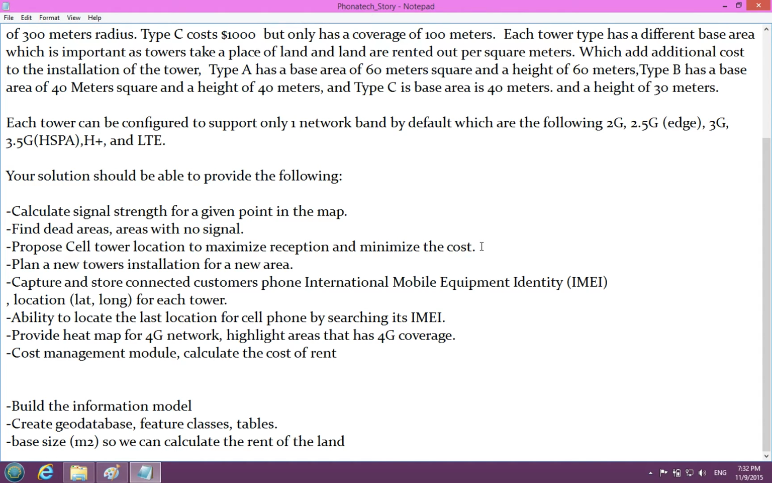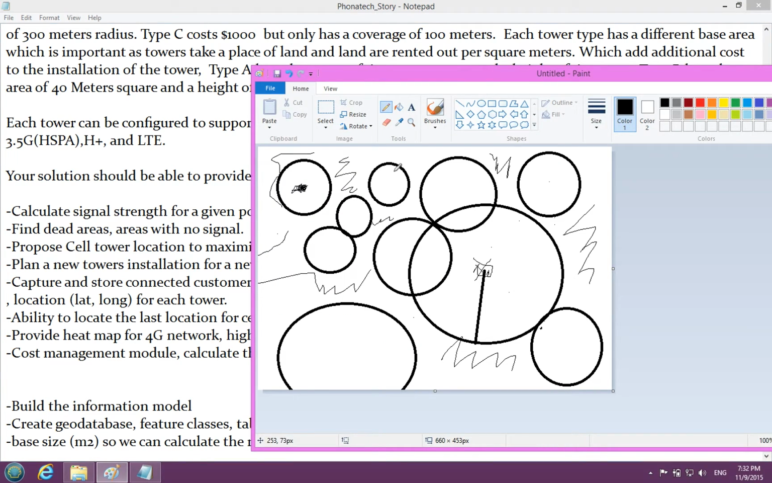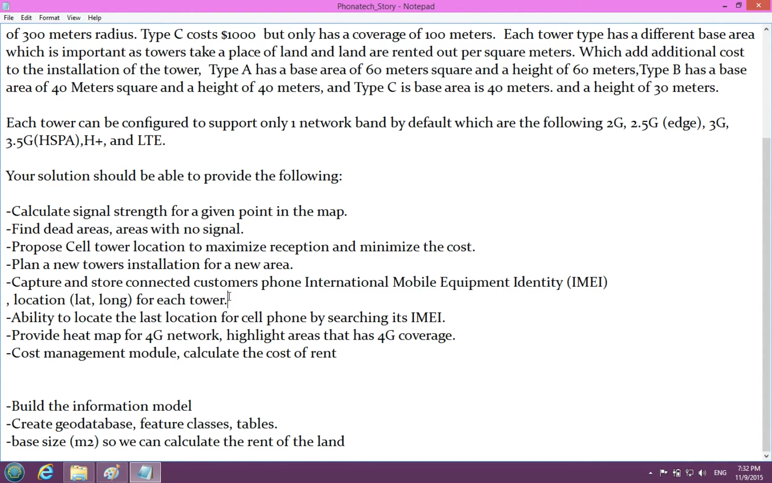All right, so capture and store connected customers, phone, international. Oh, we talked about this, right? So international mobile equipment identity. Phones that are connected to a particular tower will be registered for that tower. So each tower has a list of connected customers. Not connected customer as live customer, but customers who connected to this tower. So users who connected to this tower, basically. So that's what it's gonna be.